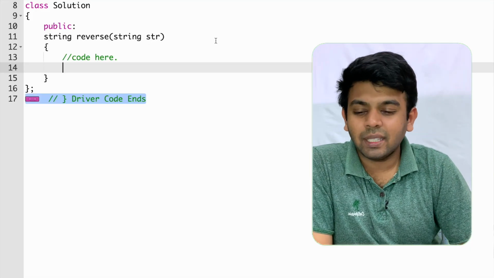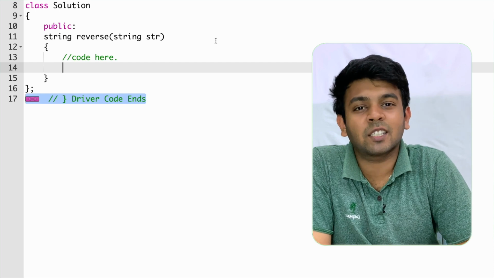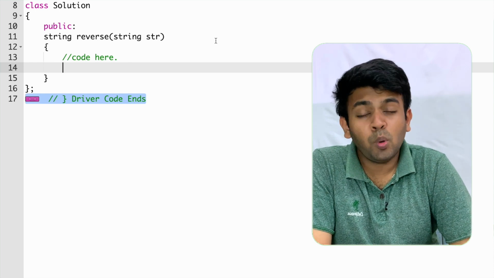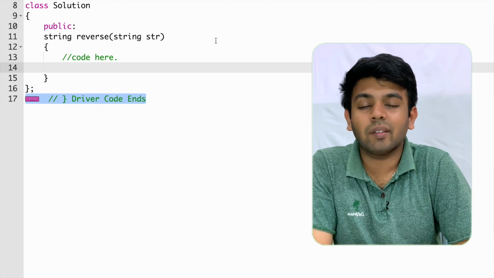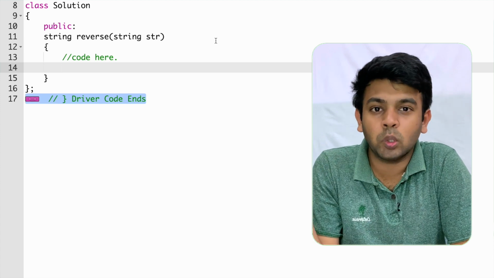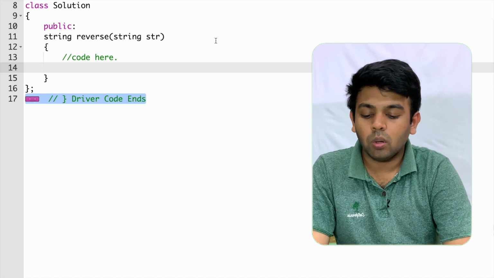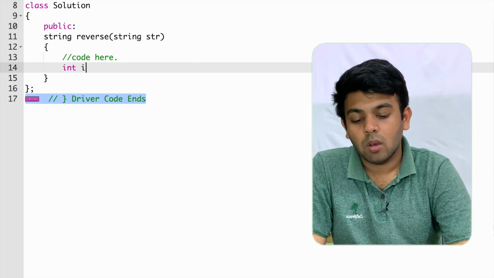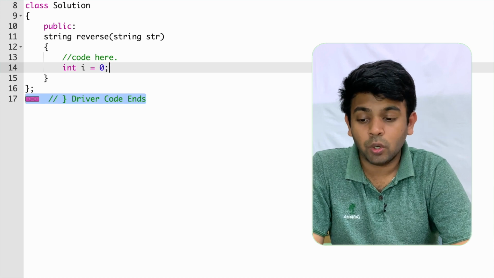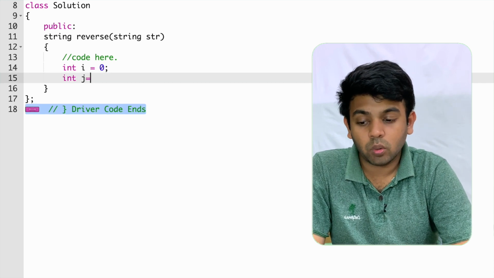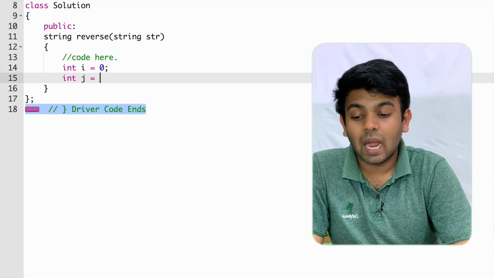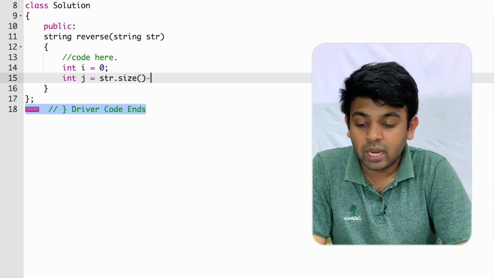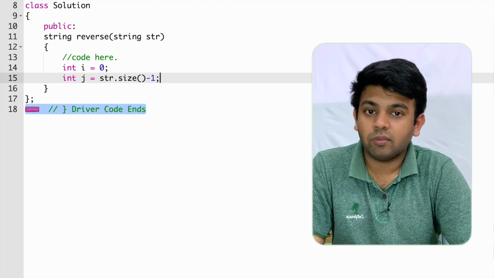So here we are in Geeks for Geeks, and I'll leave the link to this question in the description, so you can try to solve this after watching this video. We are supposed to complete this method called reverse, which accepts a string and returns a string. As we discussed in the approach, we are going to have a couple of pointer variables. One being I, which starts from 0, and another one being j, which starts from the last character of the string, so str.size minus 1, the index of the last character.